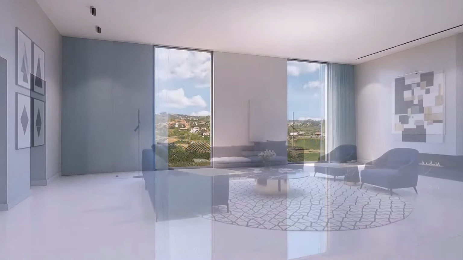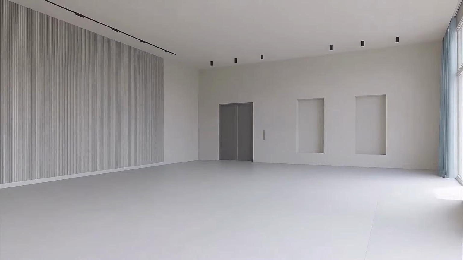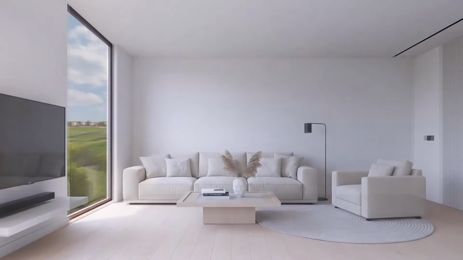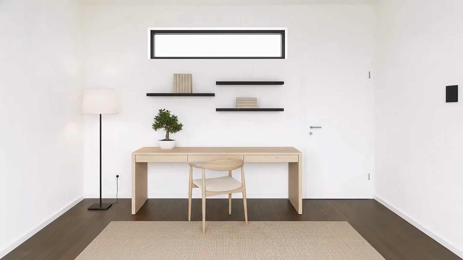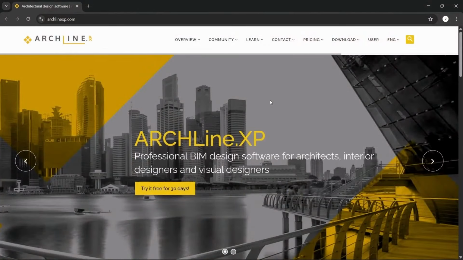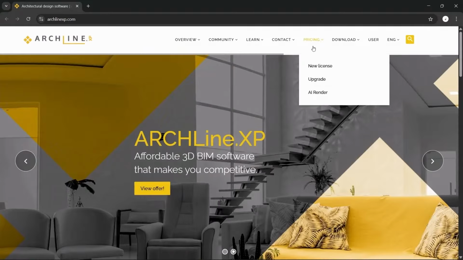Virtual staging is one of the new AI-powered features in ARCHLine.XP 2025. With this tool, you can turn an empty room into a stylish, furnished interior in seconds without modeling any furniture. This feature is part of the AI render system, so you don't need any extra software or exporting. To use it, you can buy credits on ARCHLine.XP.com. One image equals 1 credit, and you can use them after logging into the program.